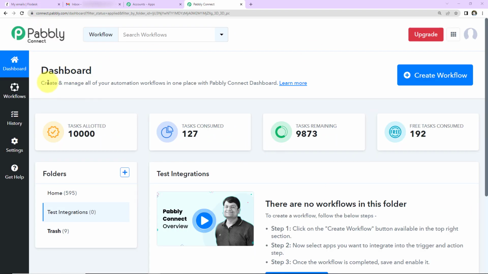So this here is the dashboard of the Pabbly Connect software, and you can reach here by clicking on the link which is given in the video description. If you are an existing user, you simply have to sign in, and if you are a new user, you can sign up. It is not going to take more than 2 minutes.